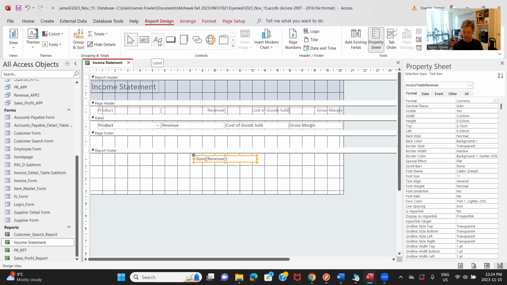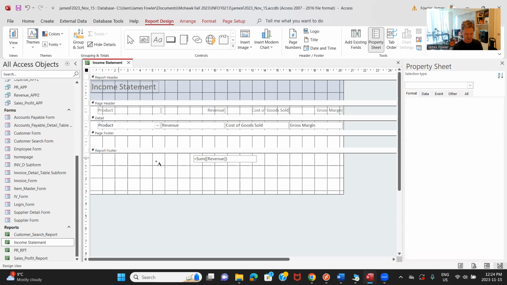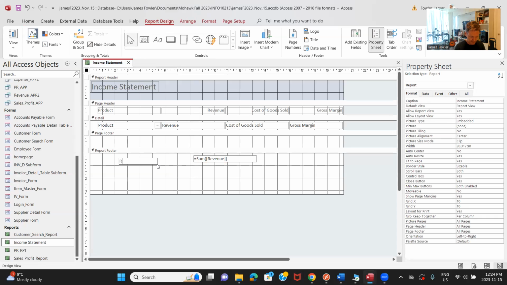If you recall, text box gives you two fields. It gives you a label and it gives you an unbound box. So we'll choose label, click on that. And then just somewhere in the general area, just left of your sum field, you're just going to draw a rectangular box here, and we'll type in revenue.